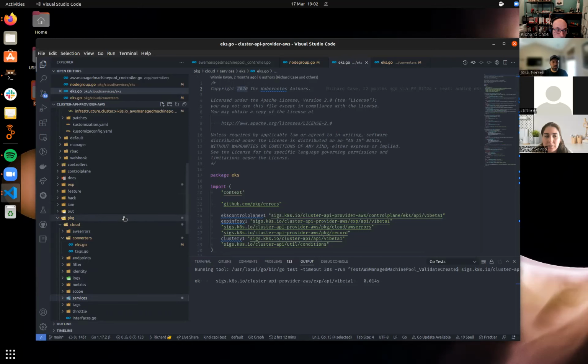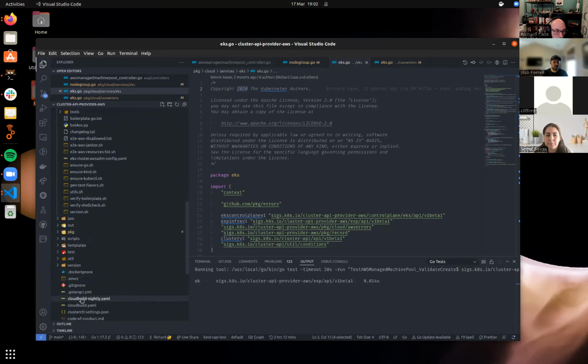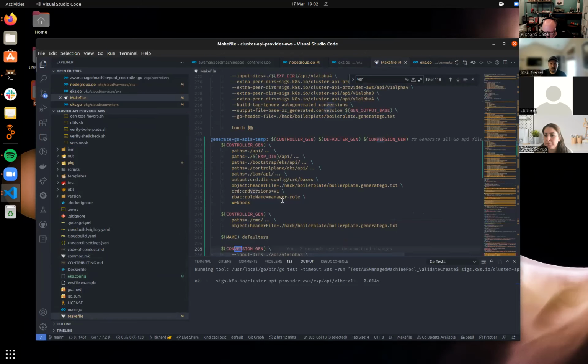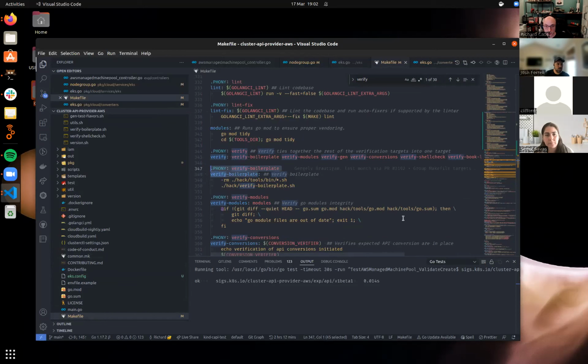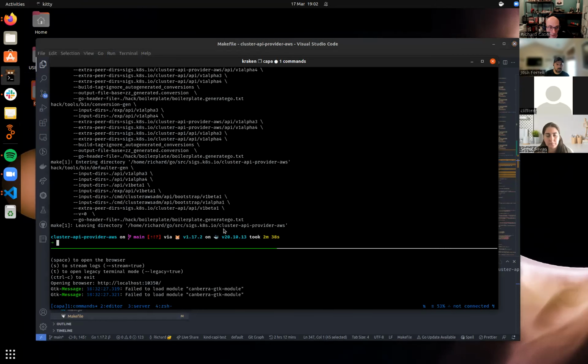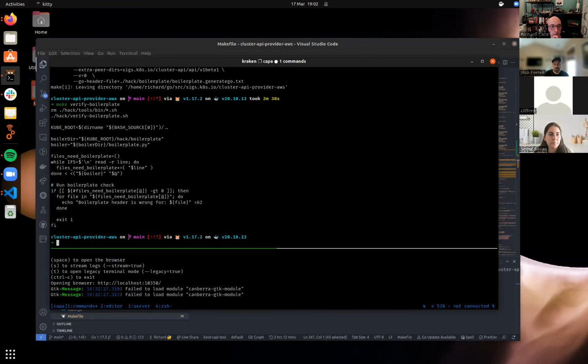A lot of it invokes a shell script that is within the hack folder. So you can see verify boilerplate, which will check the header and stuff like that. Let's go to the makefile. Yeah, so you see down here, I could just run that myself now. Make verify boilerplate? Yeah. Of course. Yeah, and has that done anything? I don't know.